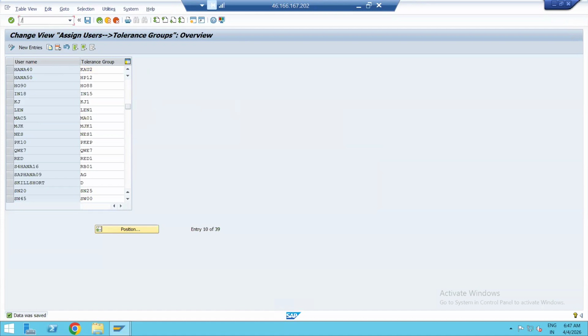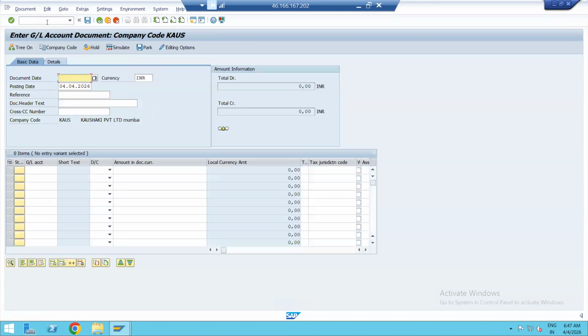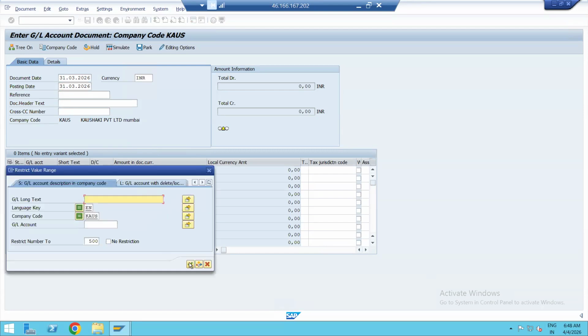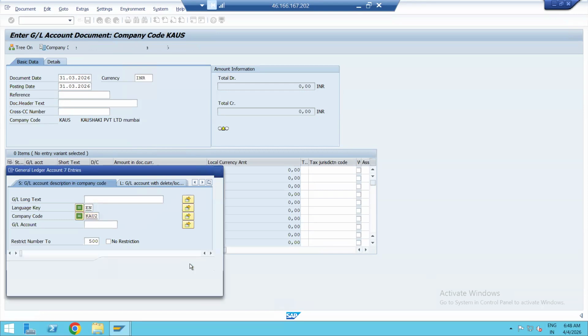Now I'll go to FB50, and this is the company I have created for 2025. So I write the last date of the particular year, 31st March 2026, because for this year we have not created the company. That is the reason I'm entering the last date of the year. For the GL account, we can click on the search button and continue. We need to change the company code because we are working for KAU2, and then I can click on continue.